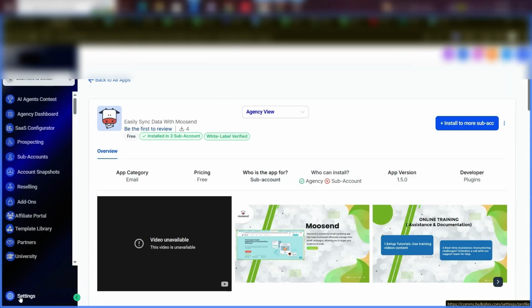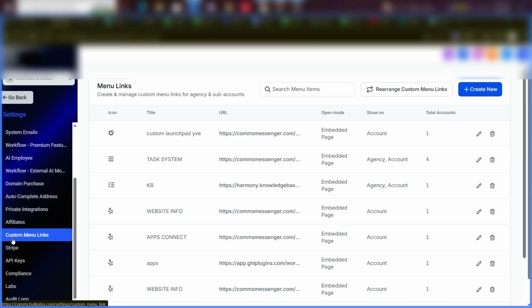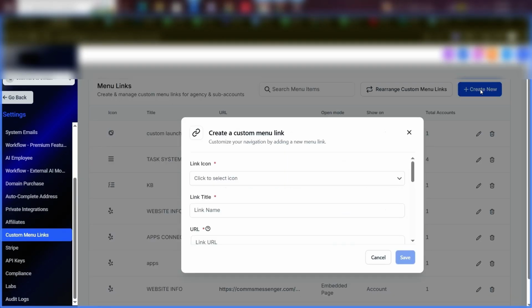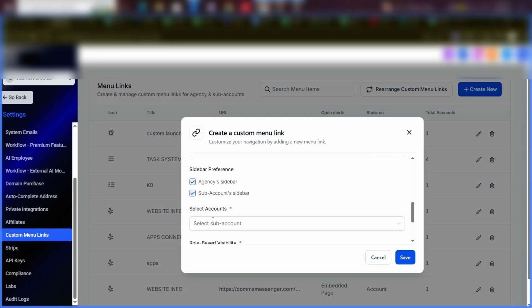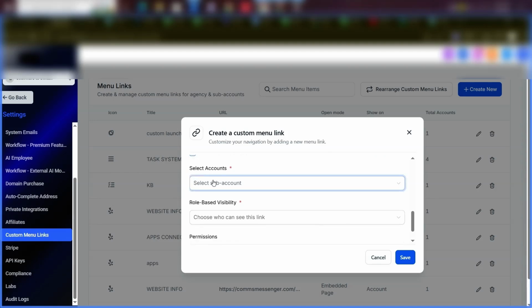Navigate to Settings. Click on the custom menu links. Then click on Create New. You add an icon and you paste the link here. Then give a sidebar preference and select an account. And you give a role-based visibility, which is all or any. Then you click on Save.